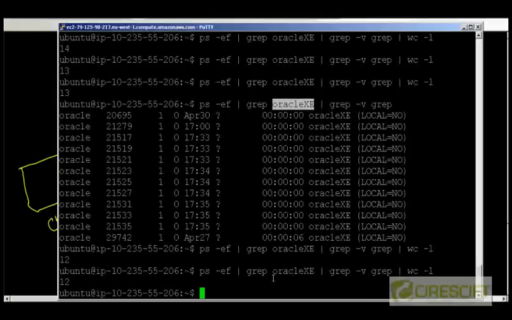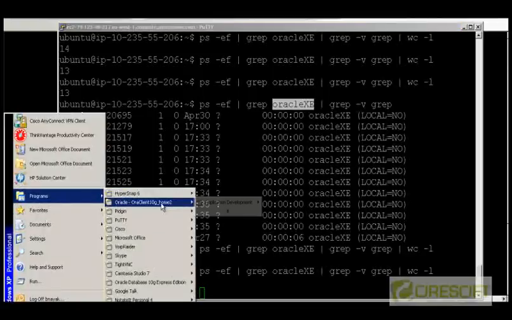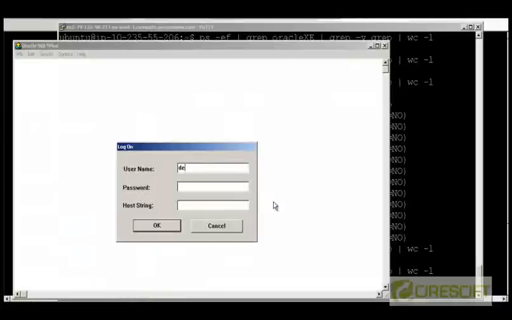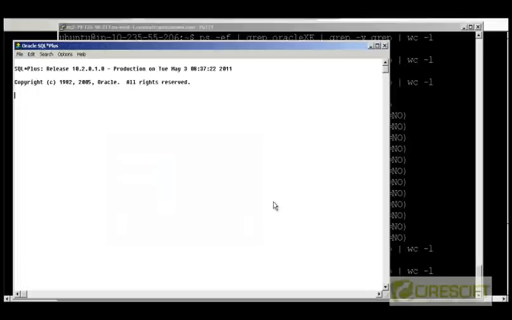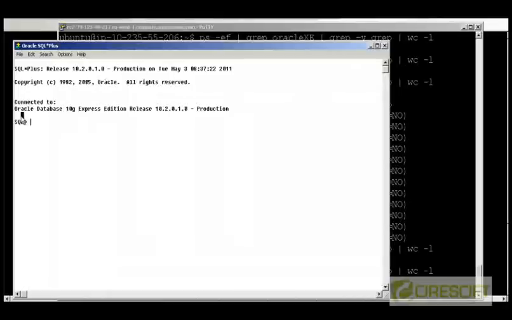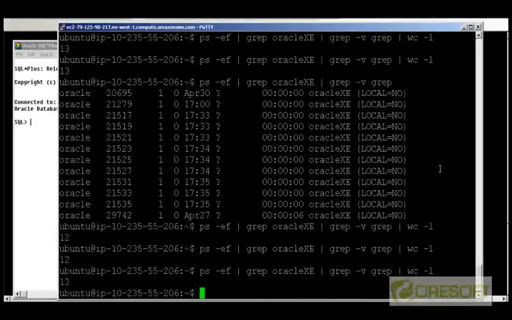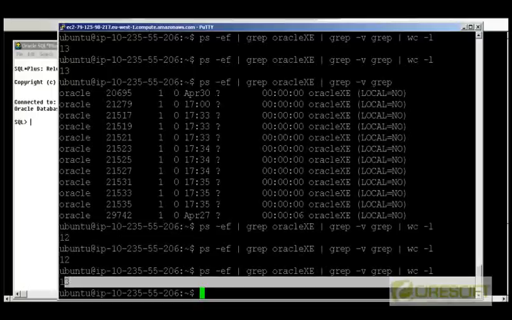The moment I'm going to connect using this client, SQL Plus, I'm going to do demo slash xe, sorry, db. Okay, so still it is not connected, so now it is connected. If it's connected, let me try to see how many processes there are right now. If you see, notice that there is one more process that is already started.